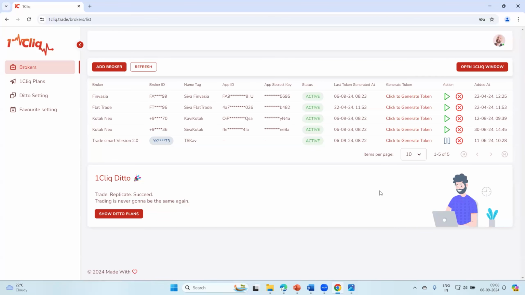Now, what you needed to do in order to do that, imagine in a particular One Click account, you have five brokers. You have to do the same process, whatever you have been following to generate the token, adding the brokers and everything. Now, one step further, if you wanted to take trades in Ditto, you needed to buy a separate plan for Ditto so that you will be able to take trades using Ditto. That means you will be able to take simultaneous trades or this trade replication in all accounts. Now, I'll show you how you can do that.